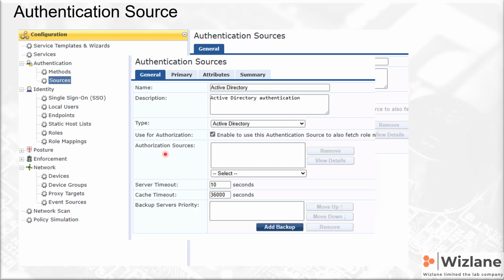Now what we see here, we say enable to use authentication source to also fetch role. This simply means that you are allowing ClearPass to use attributes when they try to authenticate as a role, right? And we will come back to these. We will use these roles for decision making. Now that's Active Directory. With that come two parameters, server timeout and cache timeout.